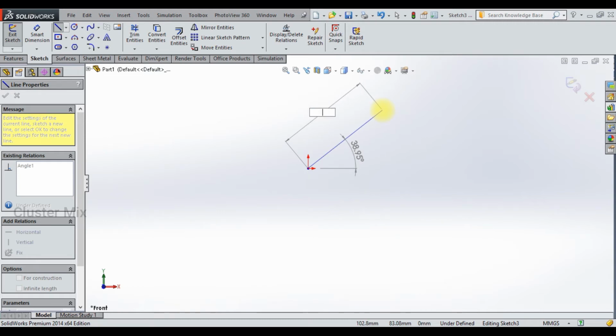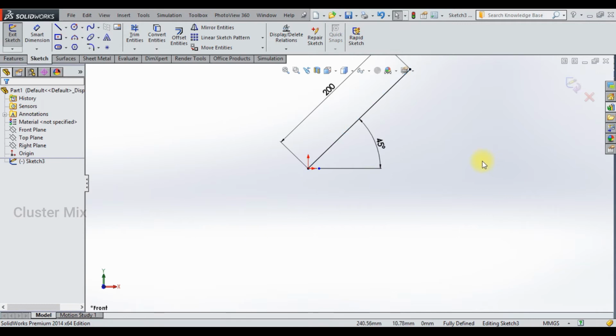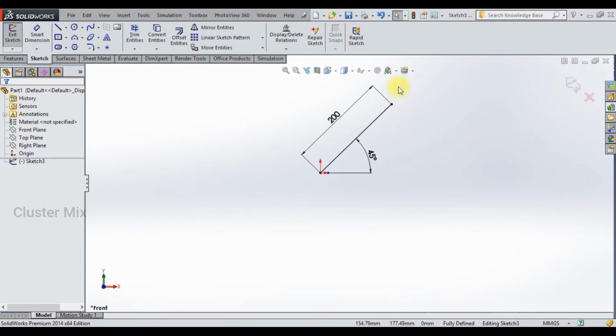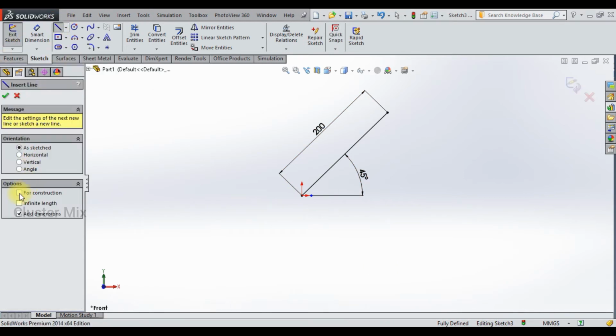Let me type a value of 200 and press enter from the keyboard. And I'm going to draw an angle of 45 degrees, and to exit from the line command press the escape button. Now you see that I have drawn an angular line with an angle of 45 degrees and a length of 200. Let me explain the various options which are available in the line command.